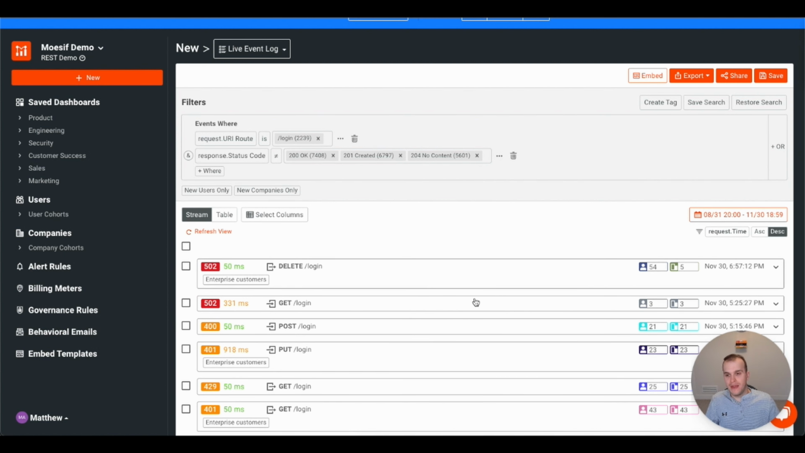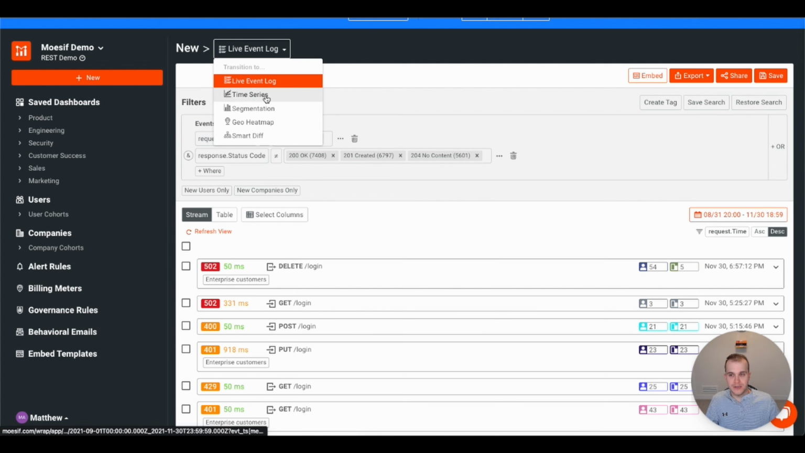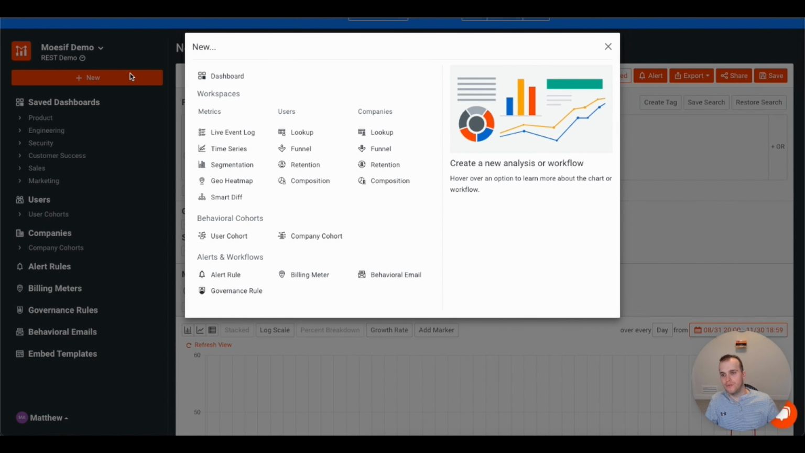Now, moving on from that, so we've shown how you can use this. This is live event log. The next thing that we usually go over is time series. So you can either select it from here, or you can come to the new button and select it from here as well. Everything is available in multiple places. Brings you to the same page, but it is available just to make it easier for navigation.